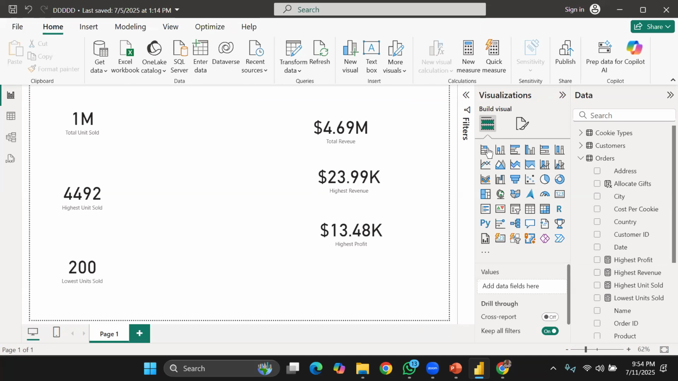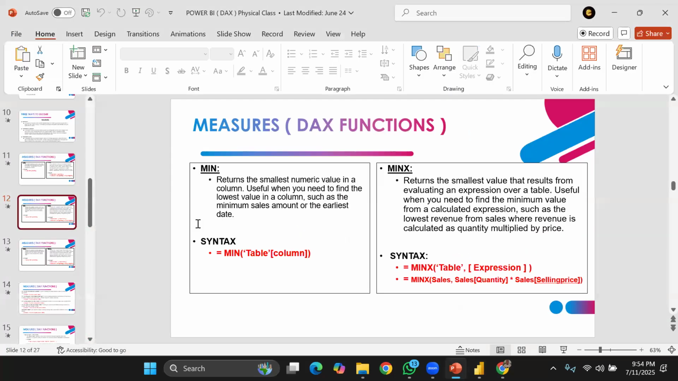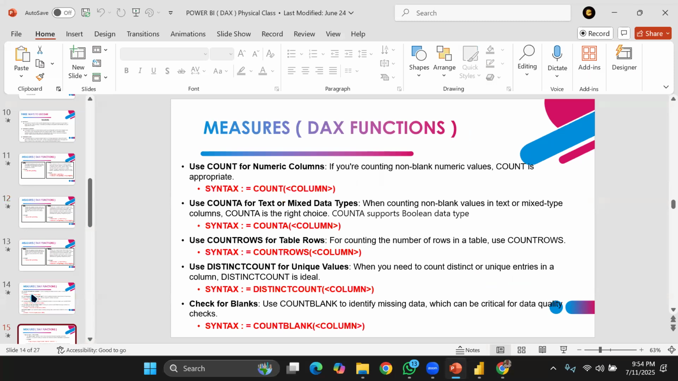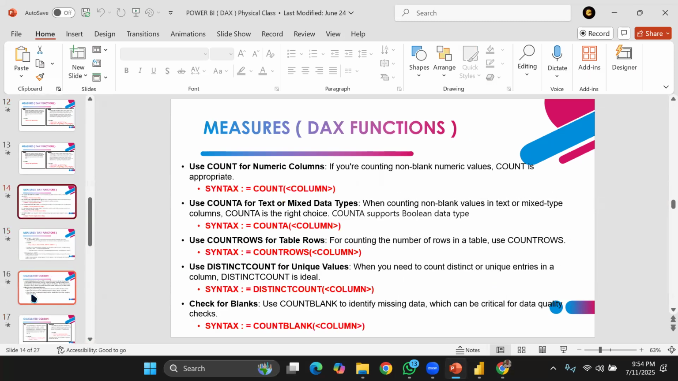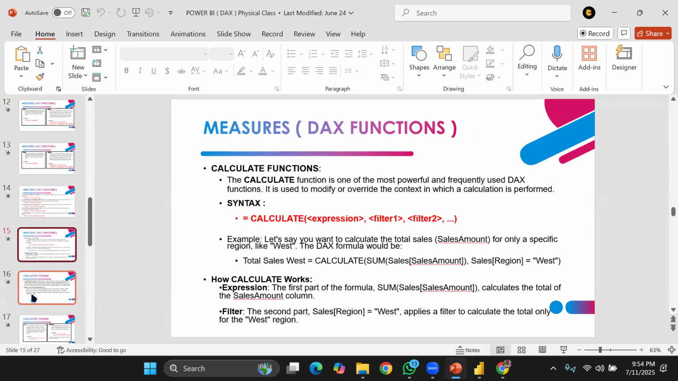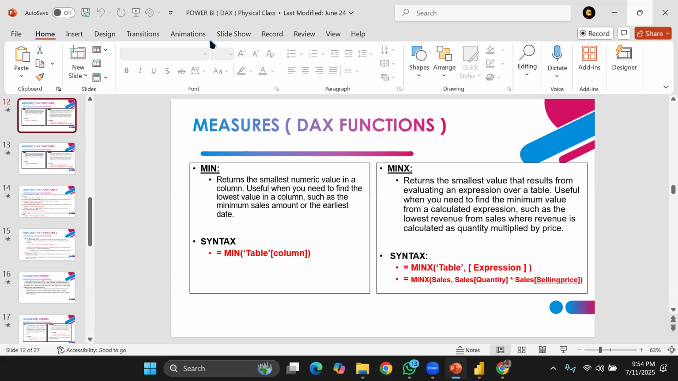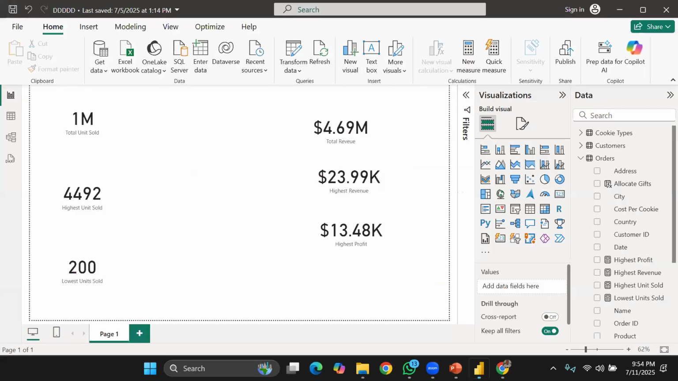All right. So now, is there any question? Because we're going to be rounding up tonight's class now. We're going to finish our measures tomorrow, where we're going to be talking about the count measures and also the calculate function before moving to calculated tables. So is there any question before we wrap up with the class?